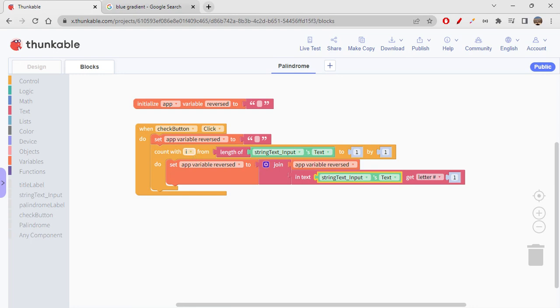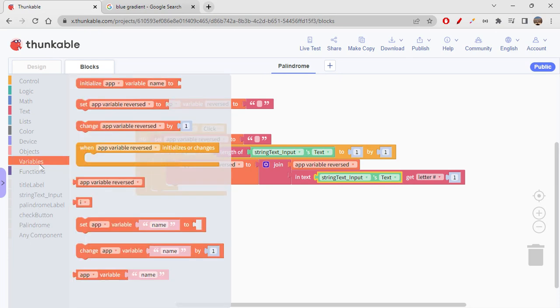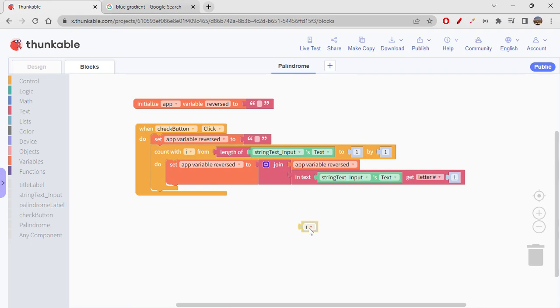That means the last letter we are getting, because here we have the highest number. The loop will start with the highest number and it will decrement till 1. So last one, then last but 1, then last but 2. Likewise, it will go till the first letter. Here we have the i variable because I'm using the i counter variable. So get letter i. Now i will change, and the app variable reversed will keep getting stored again and again. So we are looping through and getting the reversed value.